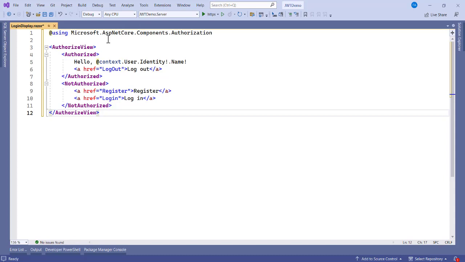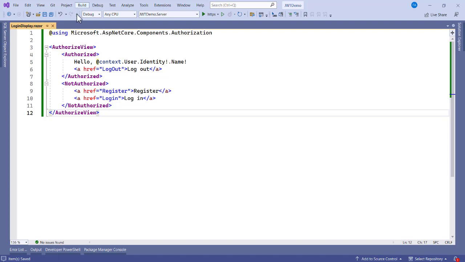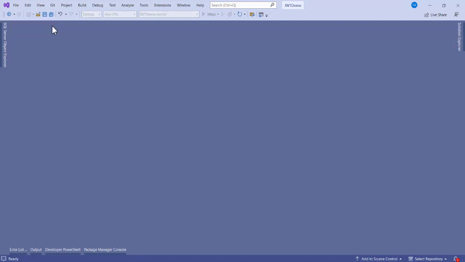So we are using Microsoft.AspNetCore.Components.Authorization. That is where the authentication state provider is coming from. Now if you check here, we are using an authorized view. If the user is now authenticated, we want to display the username here, and we want to bring the logout. But if it is not authenticated, then we're going to display register and login. This work is going to be done by the cascading authentication state provider in the App.razor. Let's save this, and now we can close this.